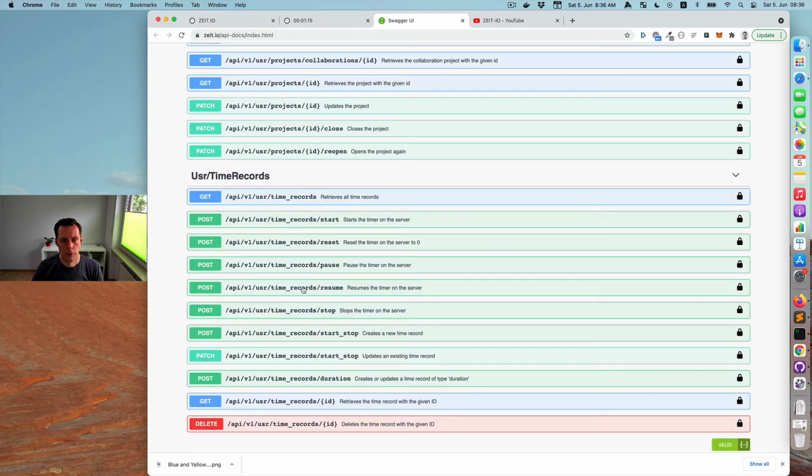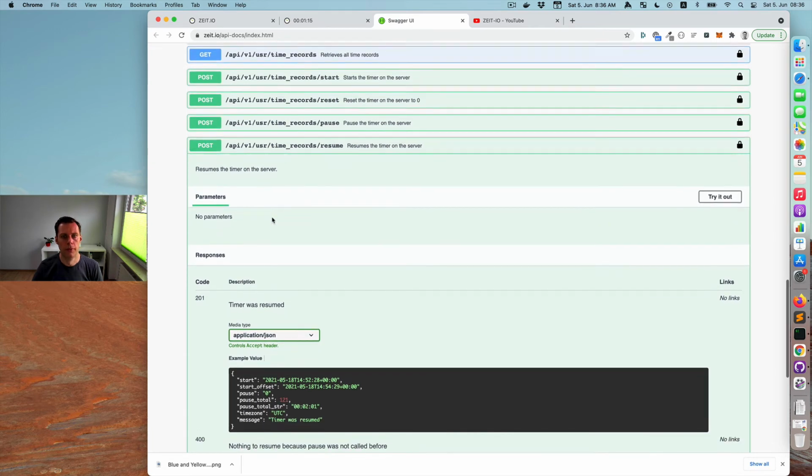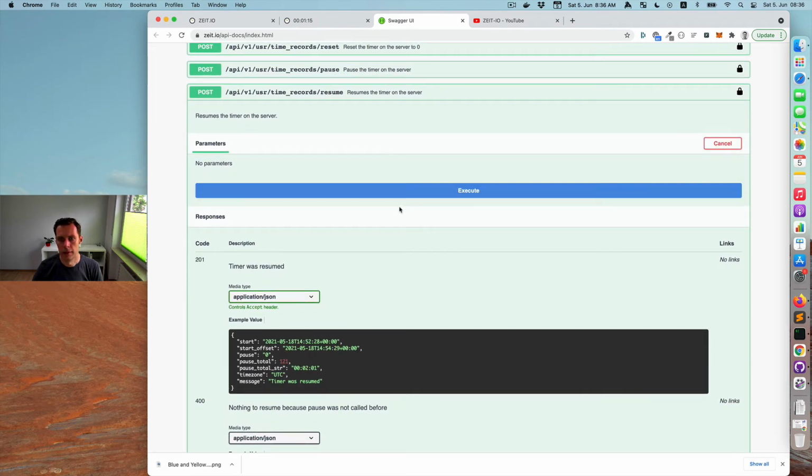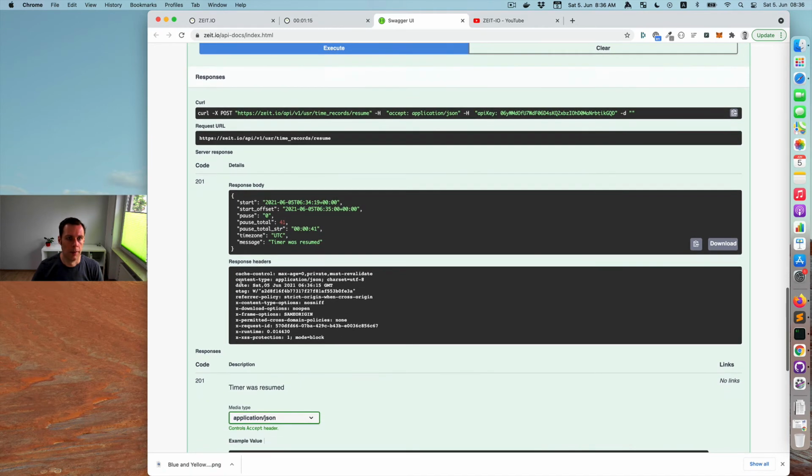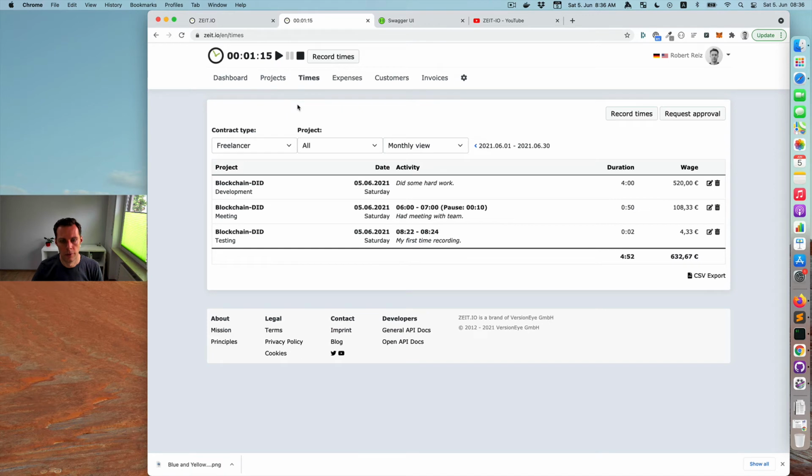Alright, if I go to resume, I can now resume the timer. Let's do that. Execute. Now I get back response code 201 and I get again the start time of the timer, start offset, that's the start time plus the pause time, and pause total recorded is 41 seconds, and time zone is again UTC, and timer was resumed. And if I go back to the page, I refresh the page, I can see that the timer is running again. Okay.